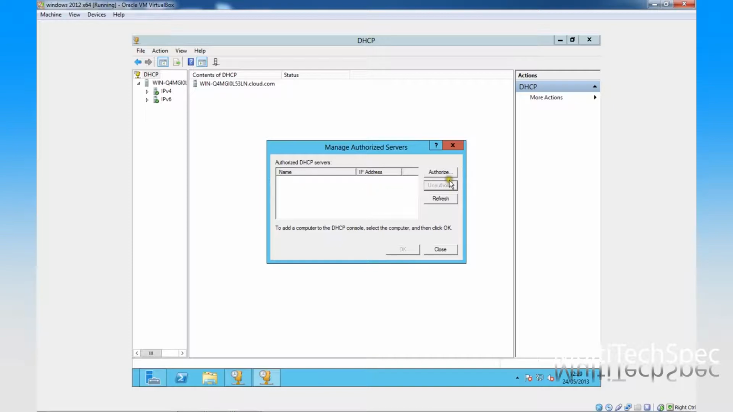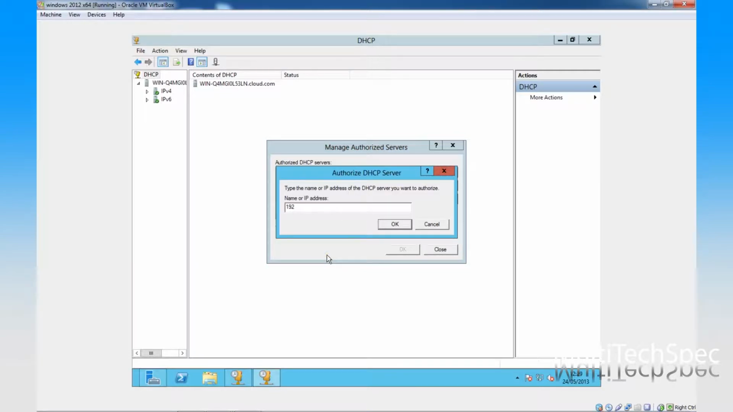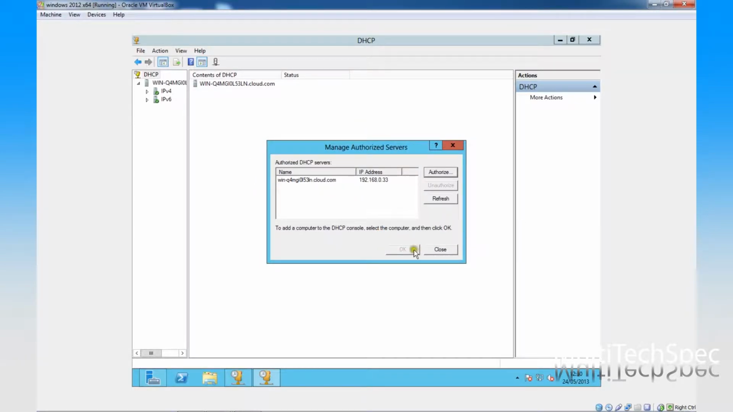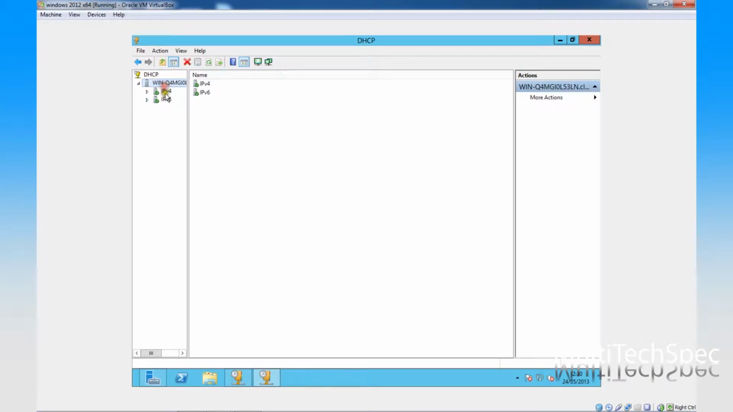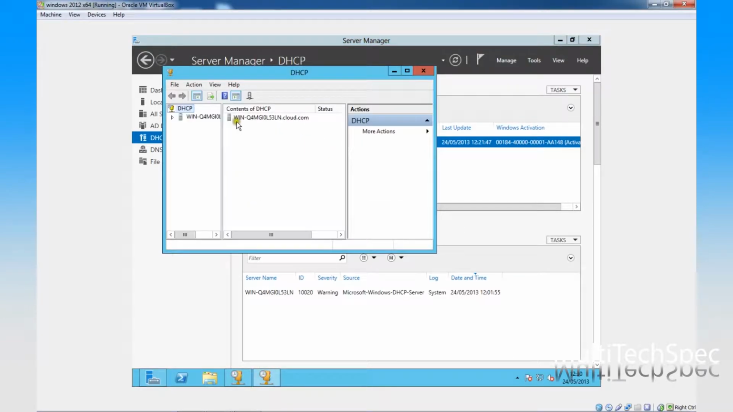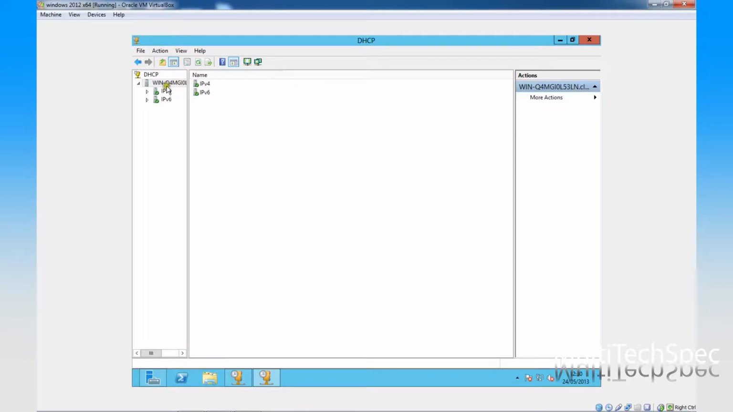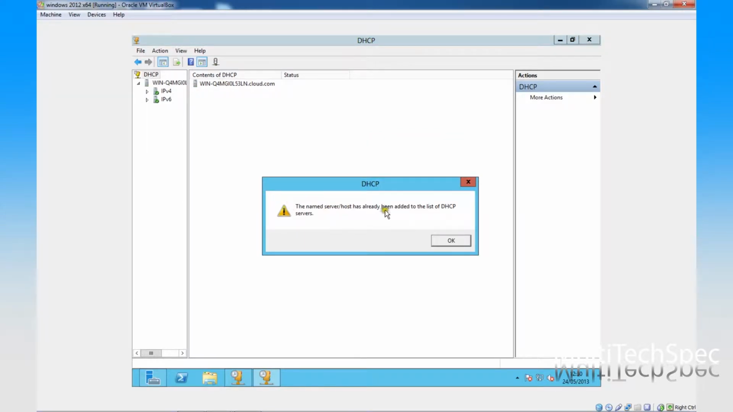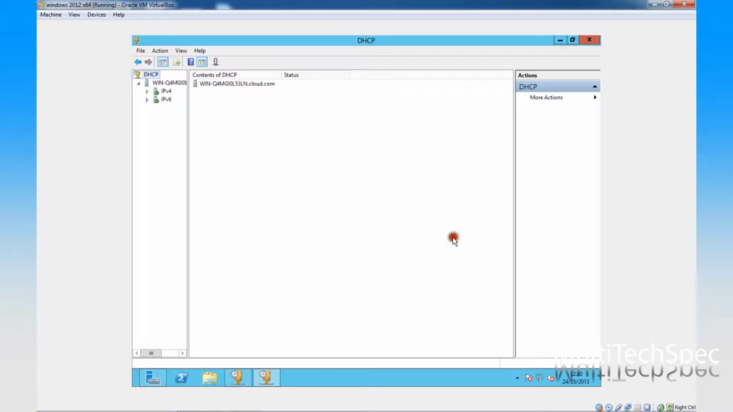I've just unauthorized it, so if I click on authorize and type in my IP address, as you can see, it says it's going to become authorized. If I click OK, I have my server back again and it's been authorized. If I refresh that, it's confirmed by the two ticks there. If I open it up again, go to DHCP manager, yep, looks fine. Manage authorized servers, that looks fine. Click OK. It's already been added to the list of DHCP servers, so that's fine.